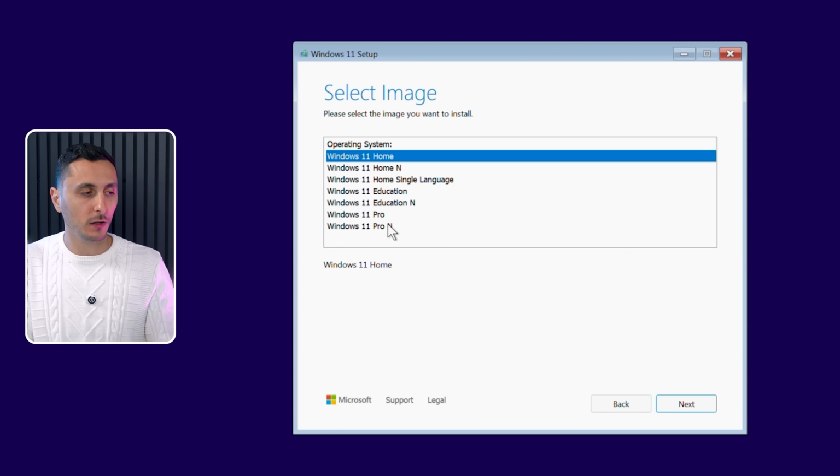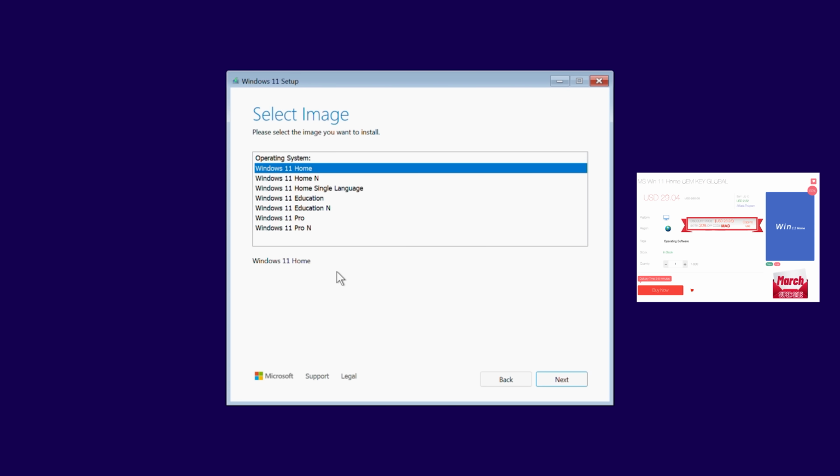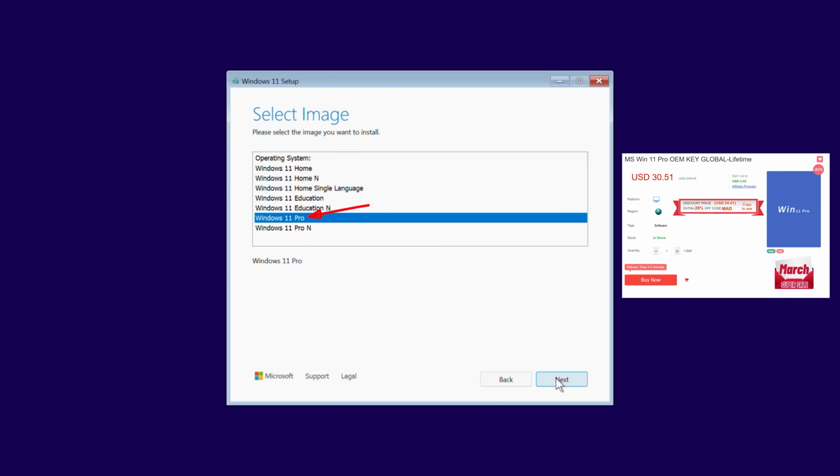This next page is very important. We have to select the correct version of Windows that we are installing onto the PC. This has to match the CD key that you purchased or are planning on purchasing. If you bought a Windows 11 Home key, then make sure to select Windows 11 Home. If you bought a Windows 11 Pro key, then select the Pro option instead.